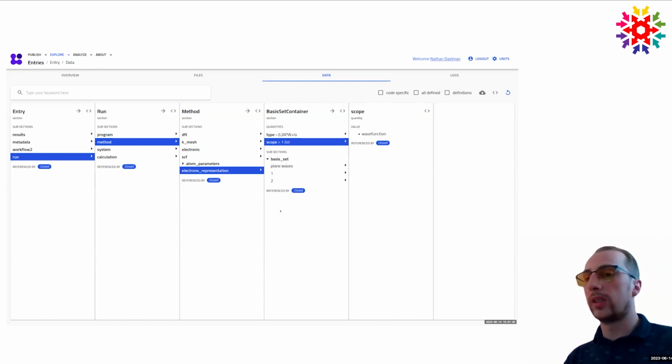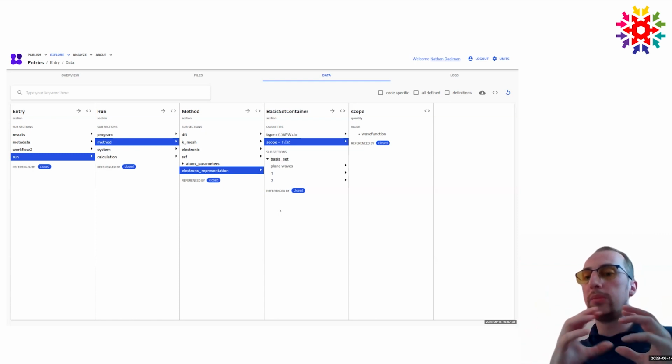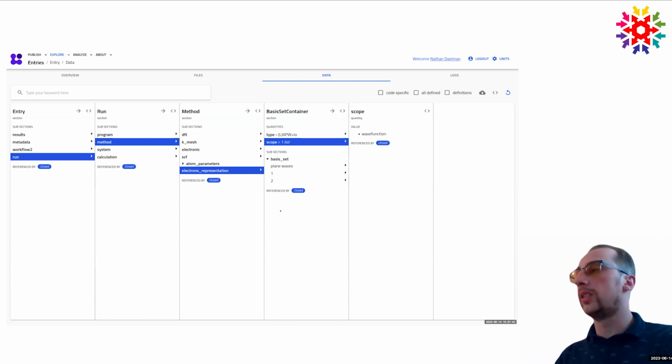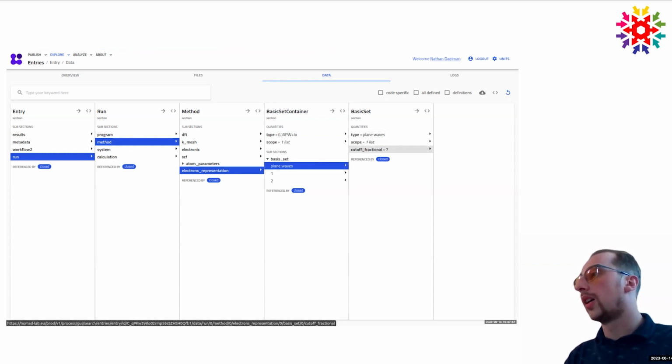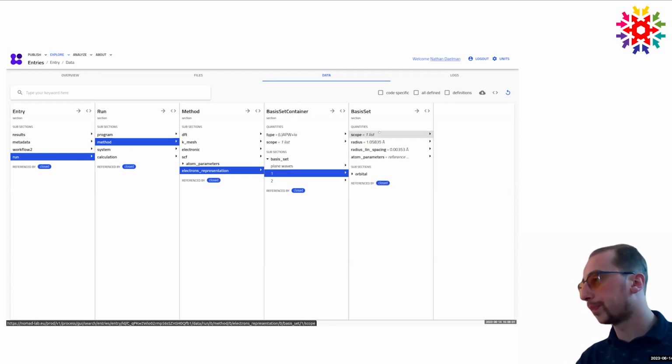Most basis sets are not really one big monolith, but they can be understood to consist of several parts that each have their own individual parameters. I mentioned this APW, and it's really an APW family where we have this interstitial region captured by plane waves. You can see again this cutoff fractional, and then we have these muffin tin spheres.